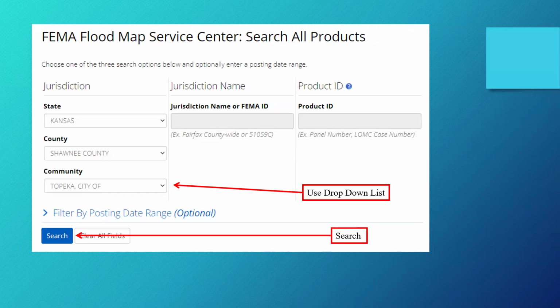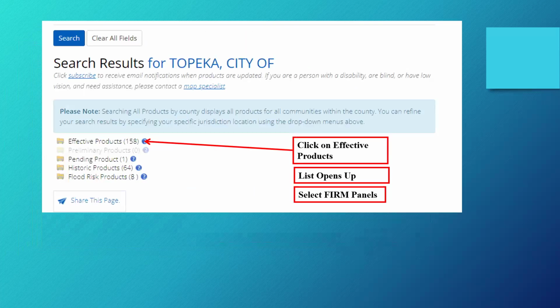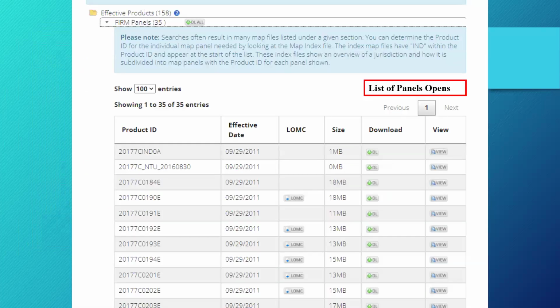So this is what happens when you go to the search all products option. It gives you a drop-down list for state, county, and community. So in this case, I've entered Topeka. And again, this is where you can find all of the effective products for the community. There's 158 effective products, so you can click on that. The list opens up and it will give you all of the FIRM panels and other information. So this is the effective FIRM panels.